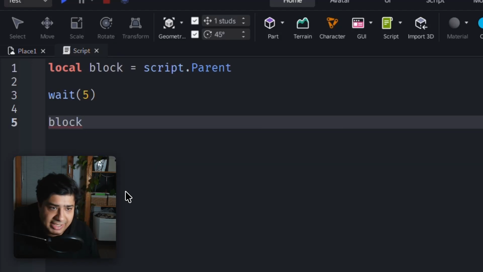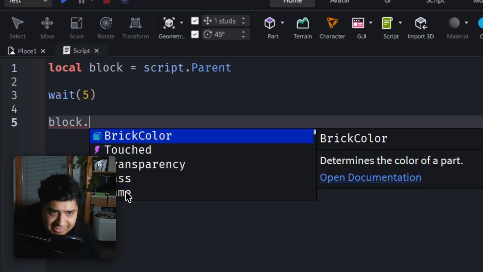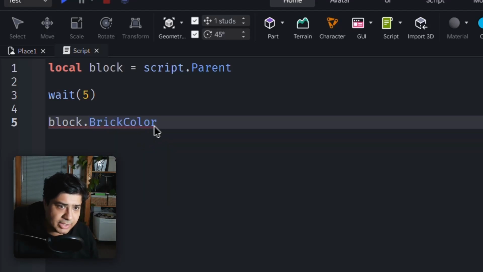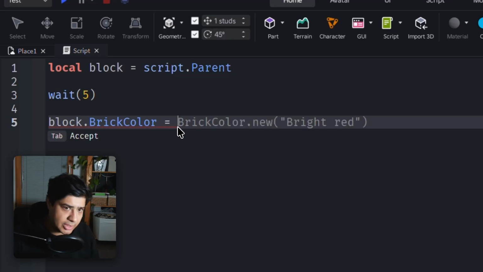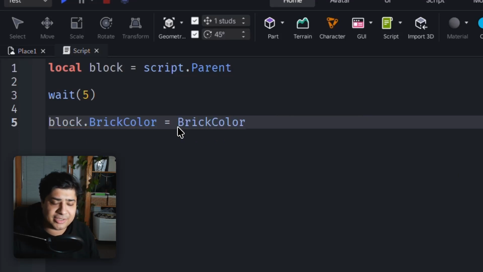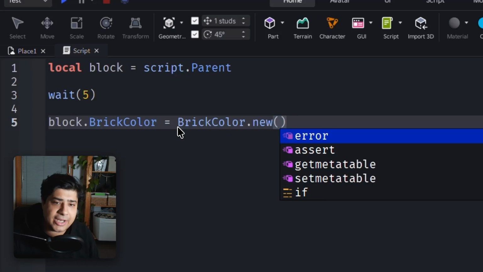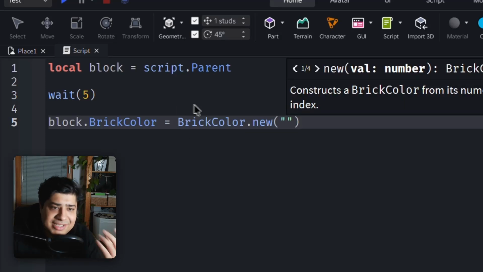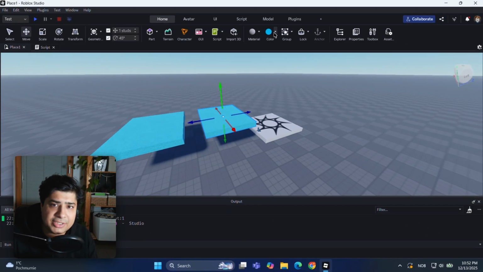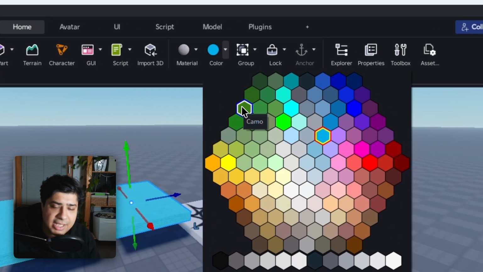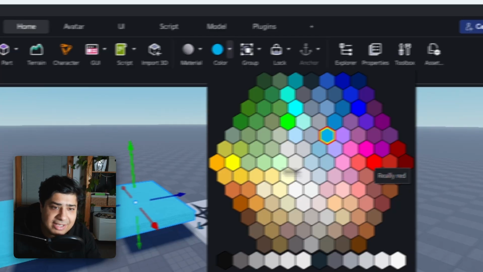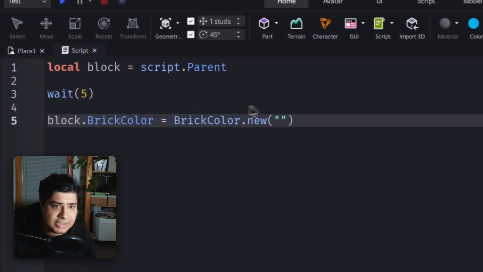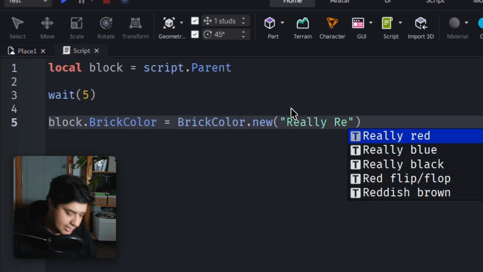So we can do block and then dot, brick color. Do you see? This is something we can use. Brick color. And then we can set that equal to brick color. It's helping me here. Yeah, we're using some AI, I think. Brick color dot new, and then here we can say the name of that color. Now those names are actually up here. You see when I hover over these, I'll see camo, I'll see cyan, really red. Let's try really red for a big difference. So let's do really red. There you go.